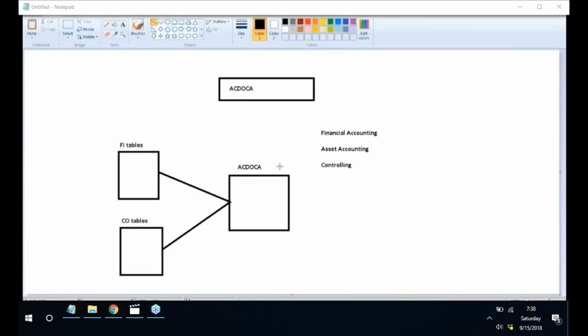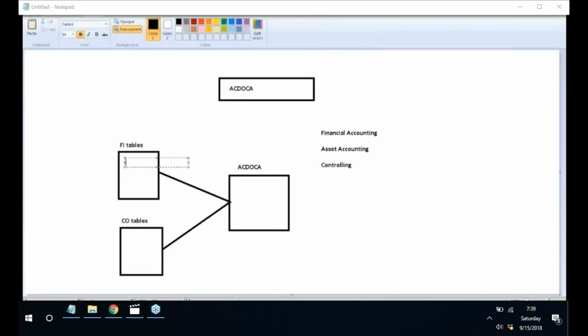In S/4HANA, there is no concept of aggregates. Aggregates are something where you pre-fabricate data and keep it in different tables. But with the introduction of the SAP HANA platform, aggregates are completely removed and we store the entire data in one single table.